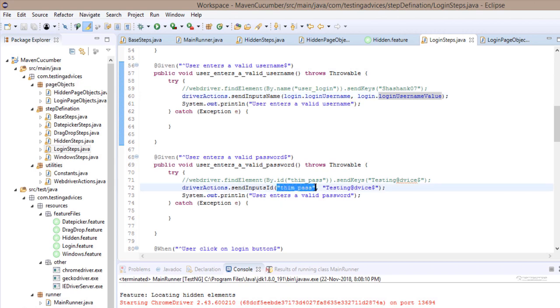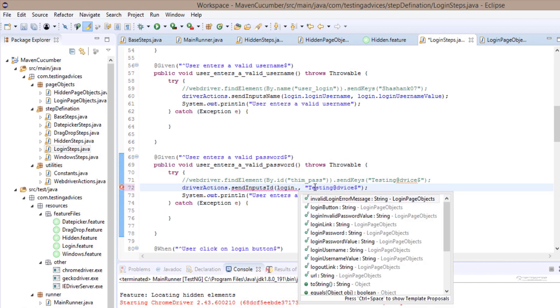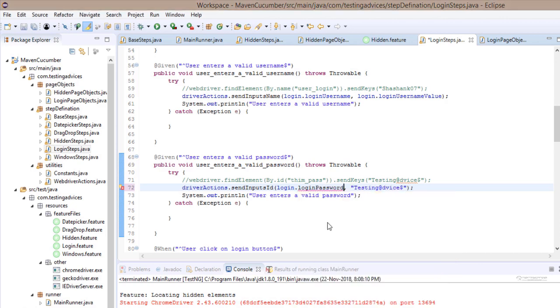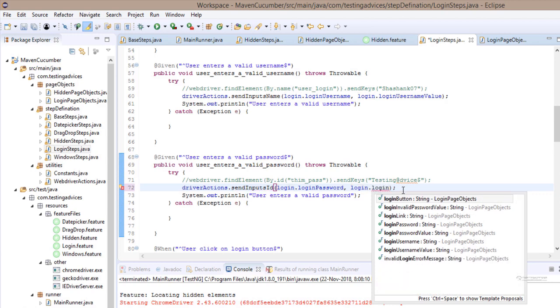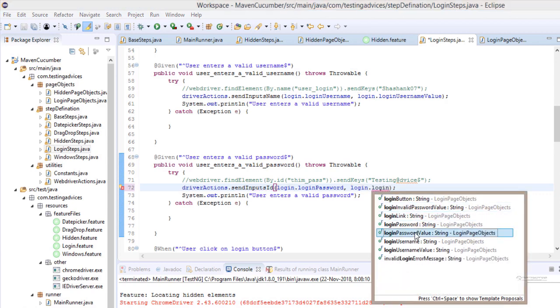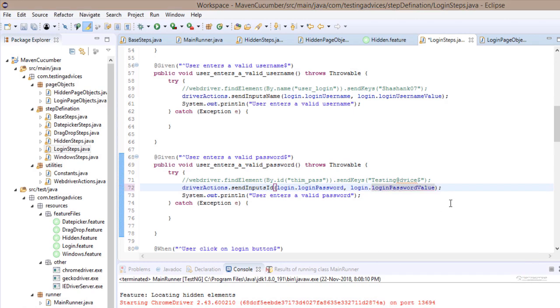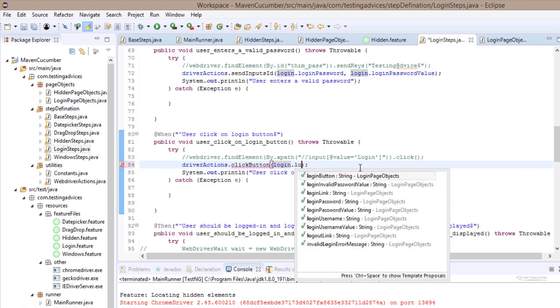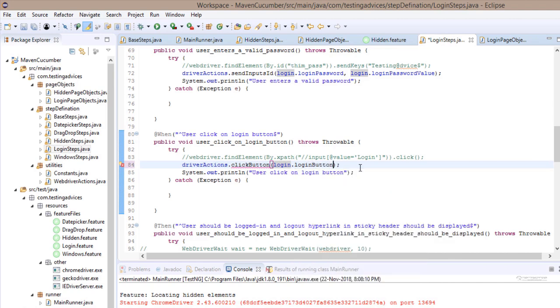Then in a similar way we are going to identify the password field. So login dot login password, login dot login password value. So this is for the valid case. Then we are going to click on the login button. So login dot login button.